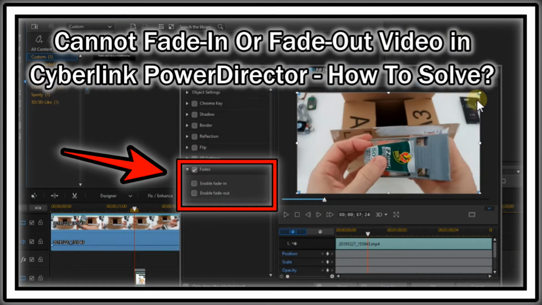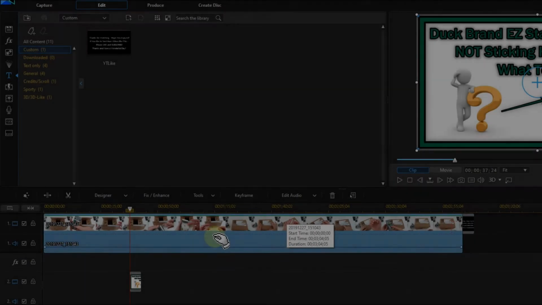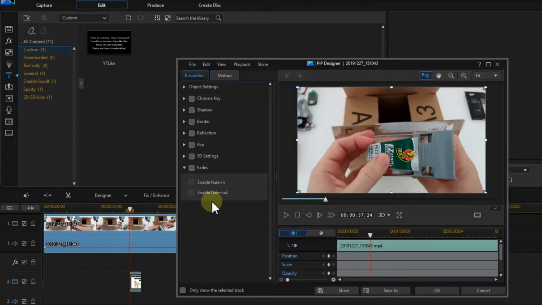Hi guys, welcome to the short video about what could be the problem if you cannot make a fade in or fade out on Cyberlink PowerDirector. So usually it can be done by just double clicking on the track, and we click on fade, and then we can decide if to use fade in or fade out or both. So usually it's really pretty easy, and click OK and then you have it.